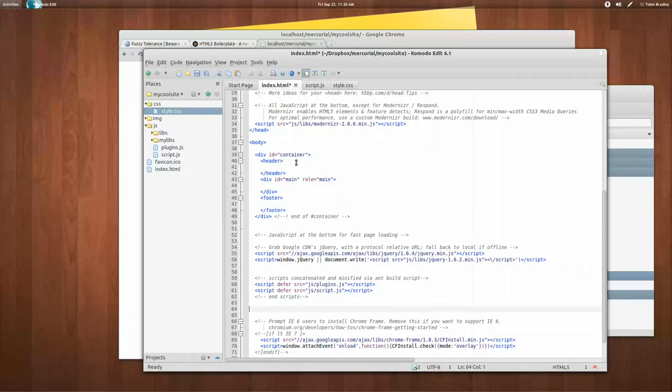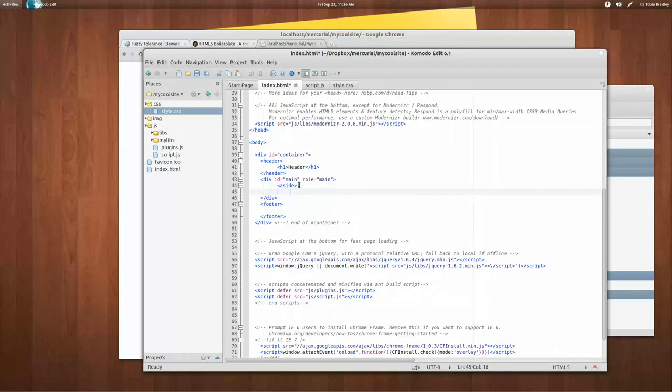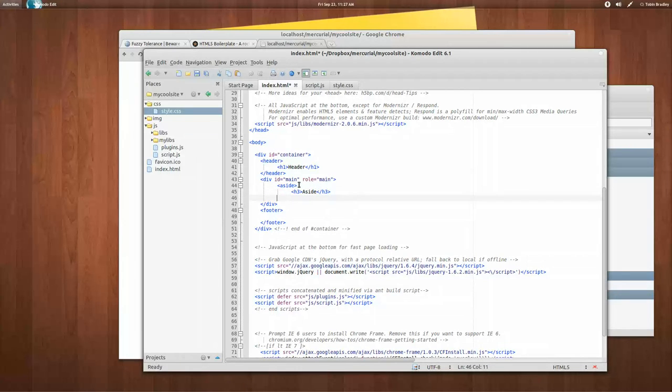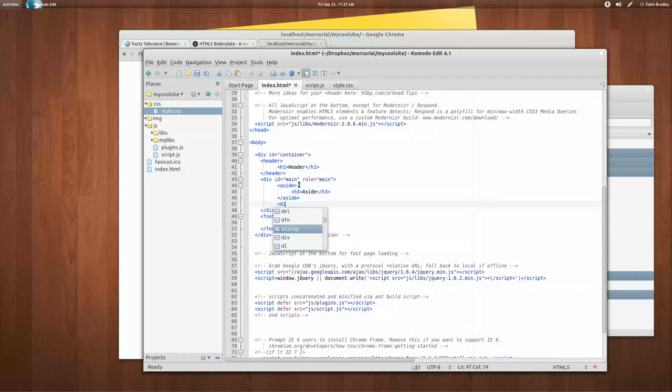All right, let's put in some content so we can actually see something on the page. We'll just make an H1 tag because that's probably what's going to go here. Say header. In our main area, that's where we're going to have that sidebar and the map. Aside is the HTML5 semantic way to do a sidebar. And we'll just put an H3 tag in there, so we know it's there. And then we'll close that aside. Then we'll make a div for our map.